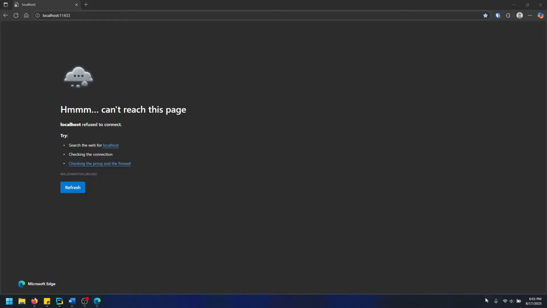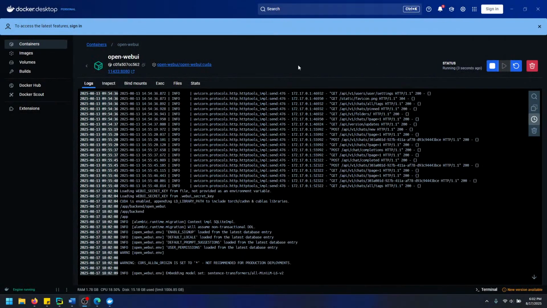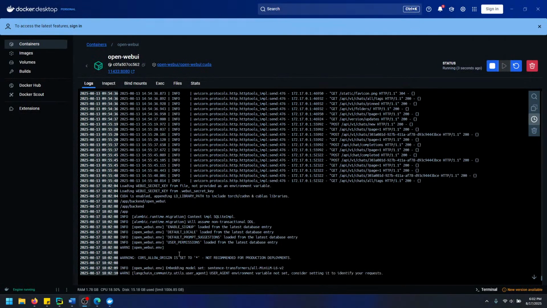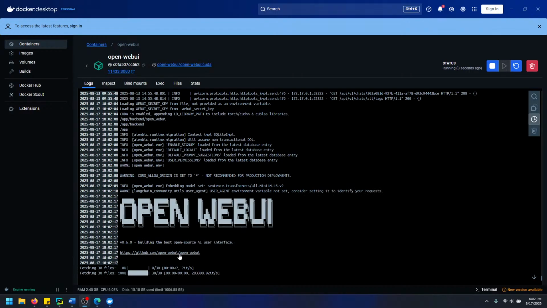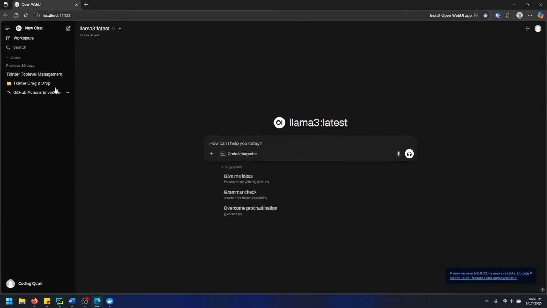Is it not running? Give me 1 second. I need to see if this Docker container is up and running, which it is not. All right, so while we wait for that, let's see. I believe it typically has a logo. And when the logo pops up, yep, Open Web UI, there we go.